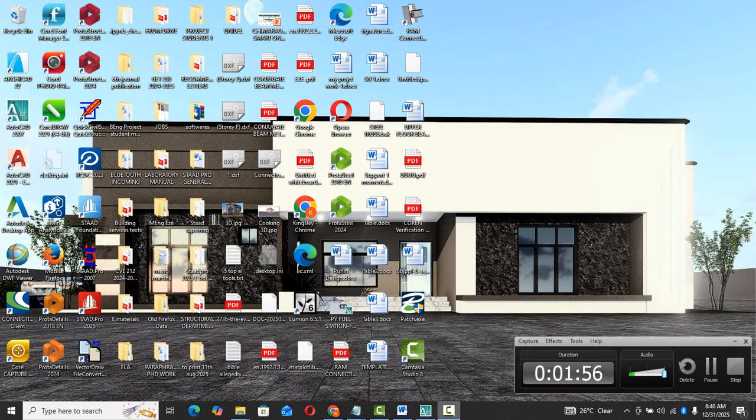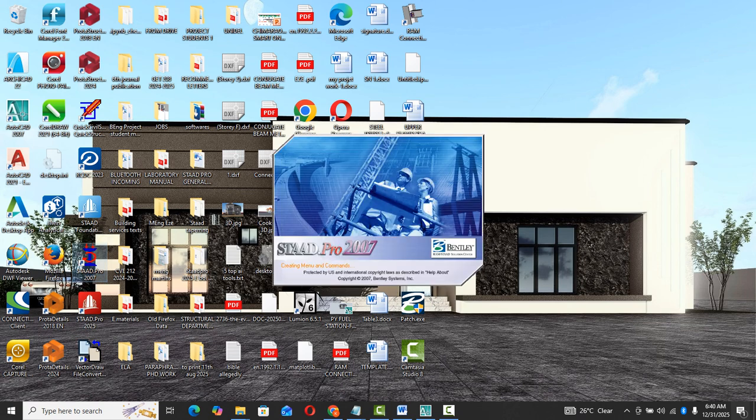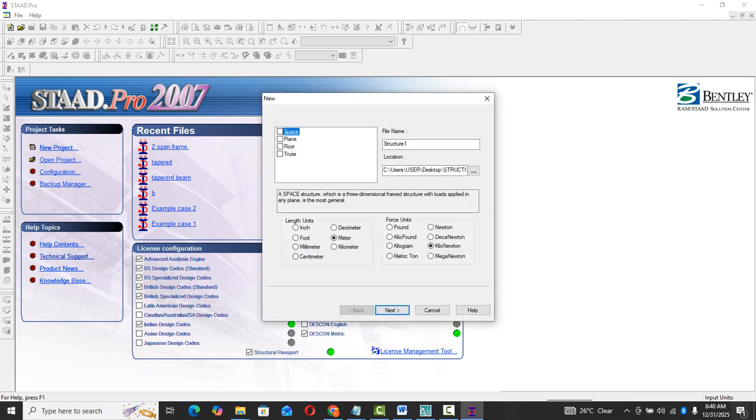All right, so what we do now is to launch Staadpro. So we launch the Staadpro software. This is the Staadpro old version, just a small old version. So I can go to new project. We have space, which is more of 3D. If you select it, it explains it here. It's for three dimensional, where you have X, Y, Z, you understand? Then plane is for the X and Y coordinate system, like we use for frames.